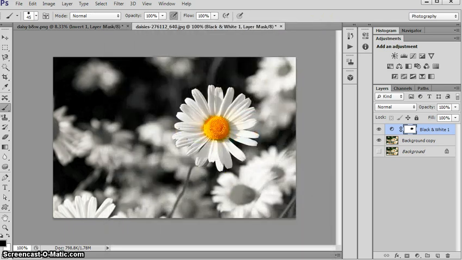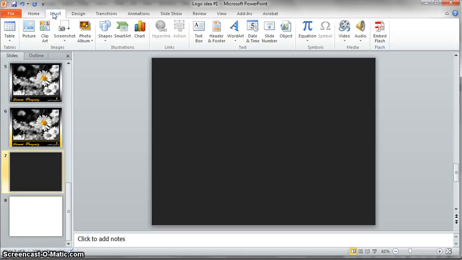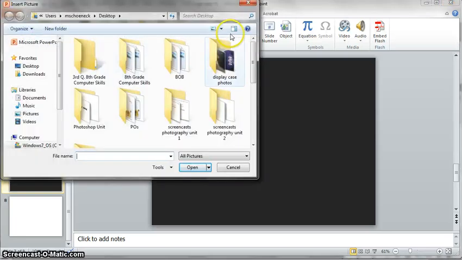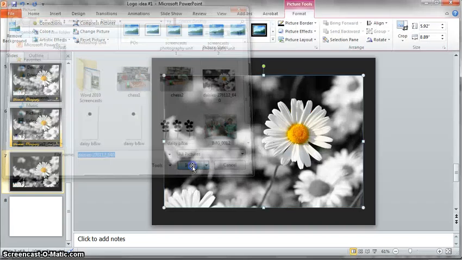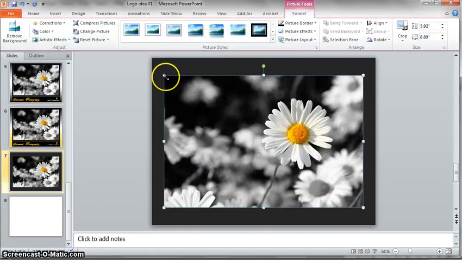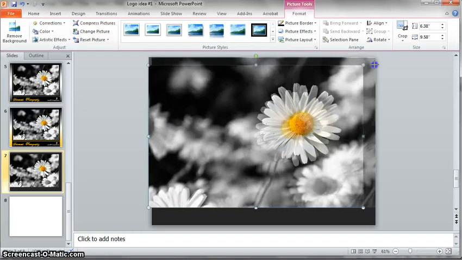All right, I've done that already, so I'm going to go back to PowerPoint. I'll insert my picture. There's my daisy. Insert. I'm going to hold my Shift key down and drag the corner to keep the image in proportion. Sometimes it stays in proportion for you.